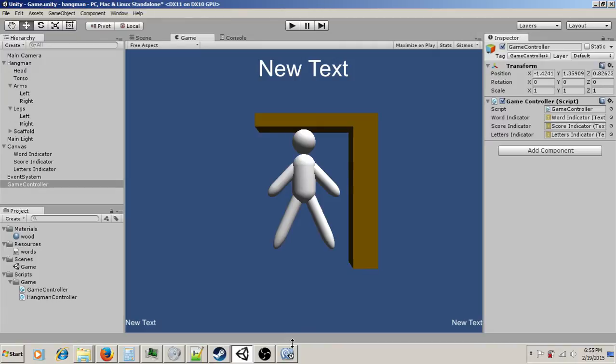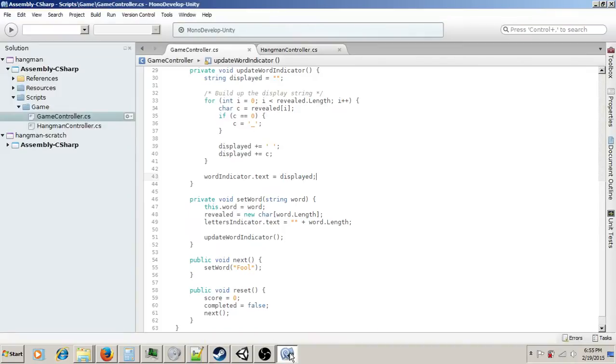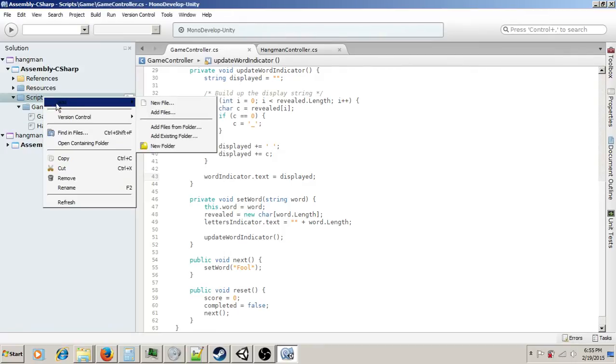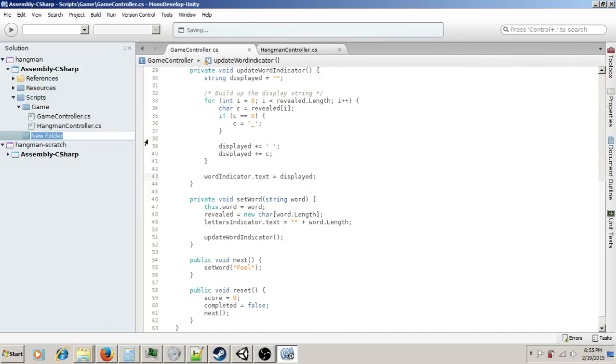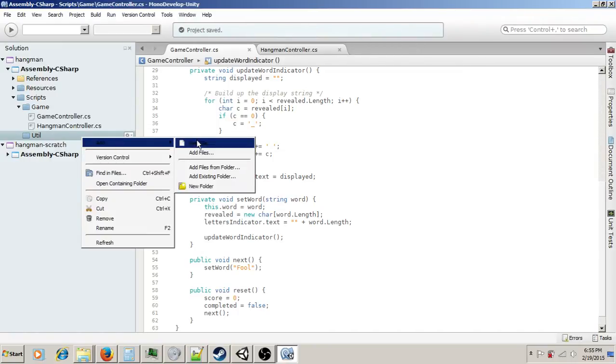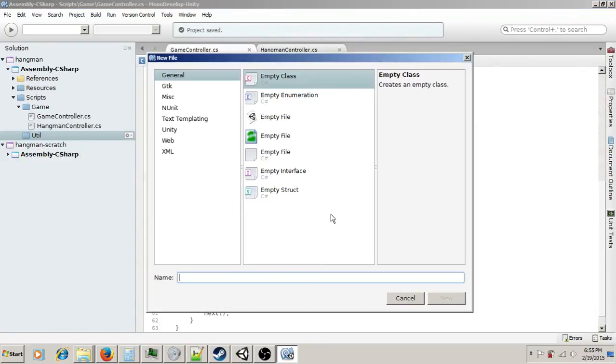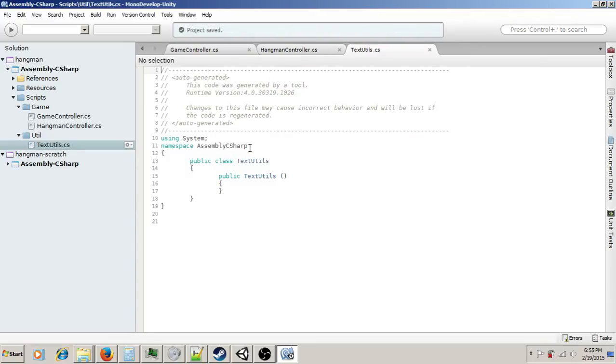Now that's fine and dandy, but how are we going to select the text? Well, there's a couple of things we can do here. I'm going to create a new folder. I'm going to call it util. And what I'm going to do is go into util and add a new class. You can do this just by right-clicking in the editor. I'm going to call this guy TextUtils. That's a C# file, and that is going to be in a namespace called util.